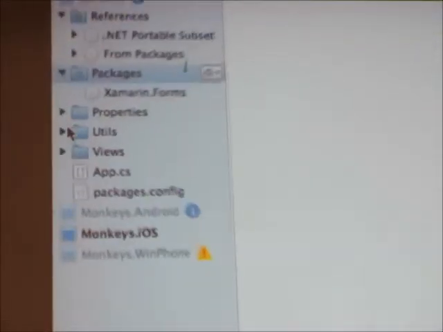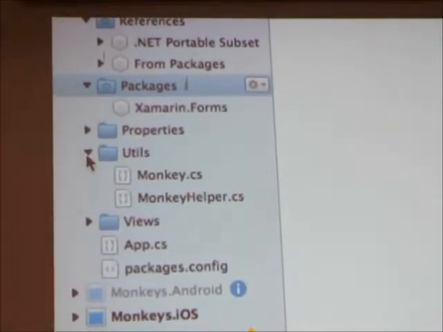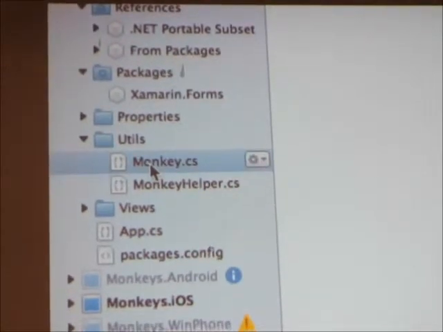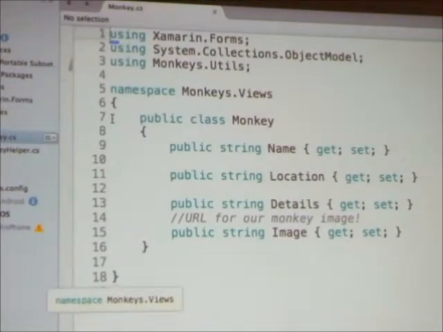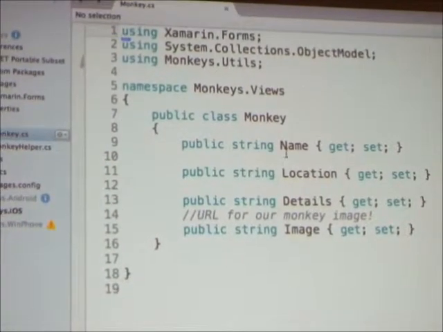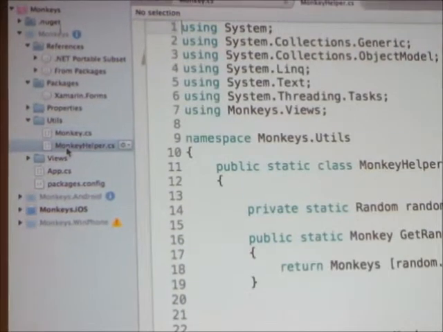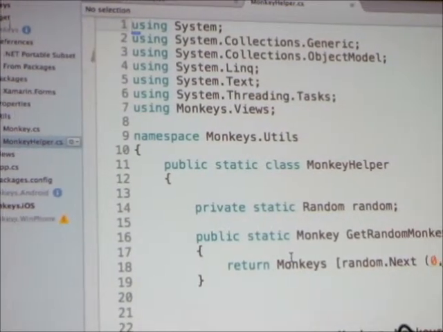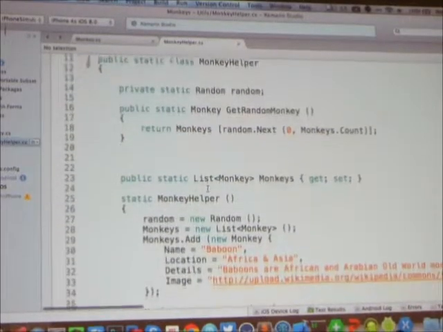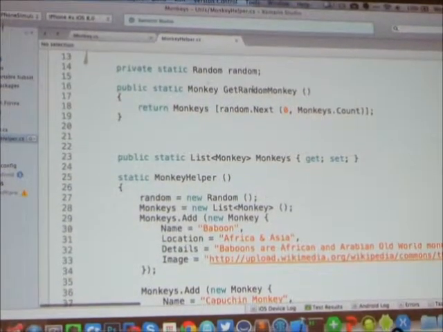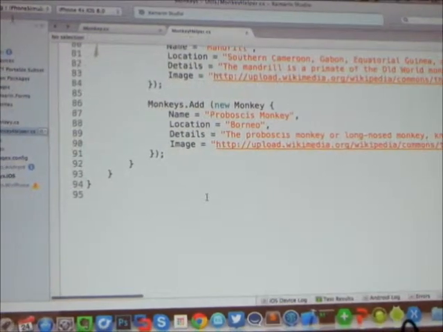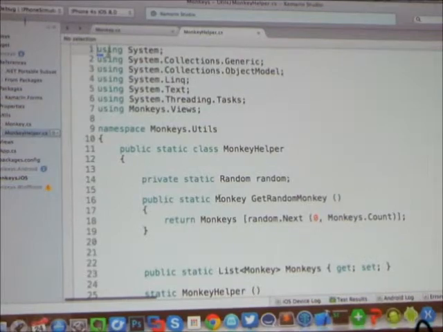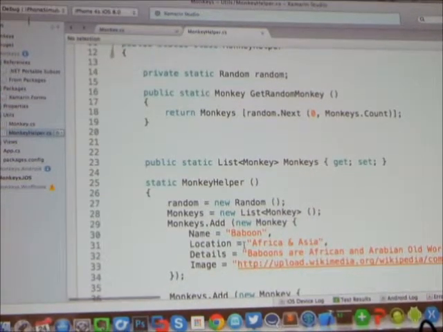And then we'll start looking at some of the code. So again, this is our shared library, portable class library. I've got a Monkey class here. We're going to show a list of monkeys, and we're going to be able to navigate to the details in this app. So just a really simple data structure: the name, location, details, and a URL for the image. I've got this MonkeyHelper class, which all this is doing is giving me a method to grab a random monkey from our list and pre-populating that list. Not doing a web service call or anything like that, but simulating the idea, pre-populating that list with some data. Really simple. Close those guys up.